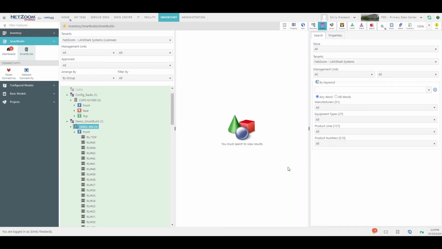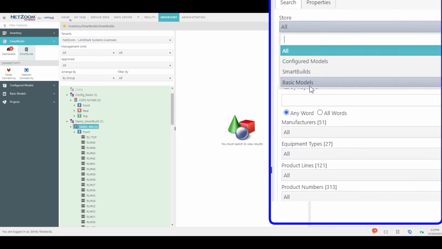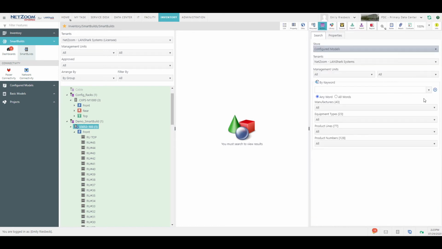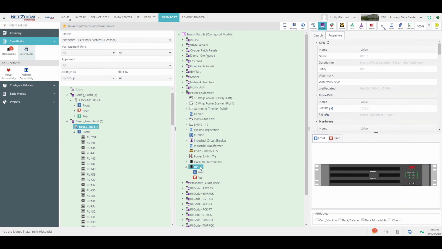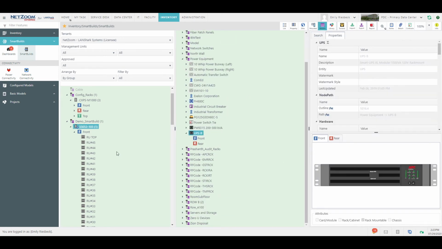This will allow us to search our configured models, basic models, and other smart builds for device models to add to our rack. You'll notice that this search is very similar to the device library search. We'll look through our configured model store to find a power supply for this rack. This looks like a good power supply, so we can add it to our rack.